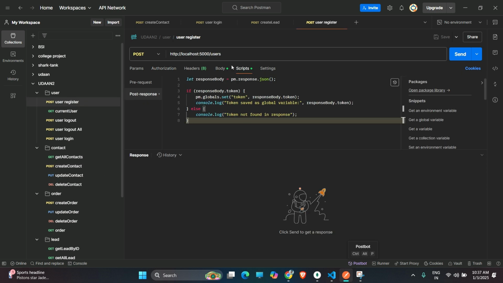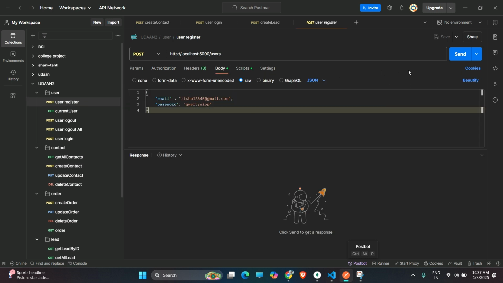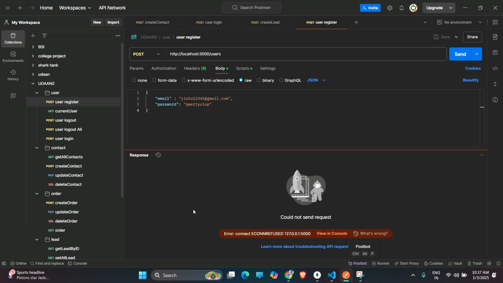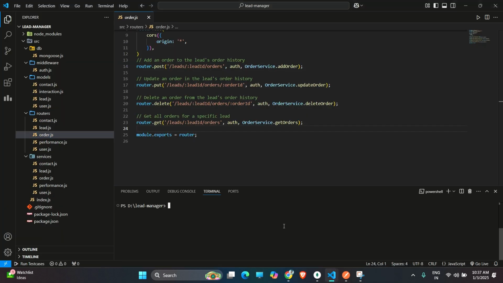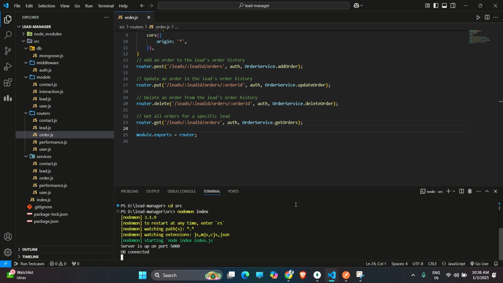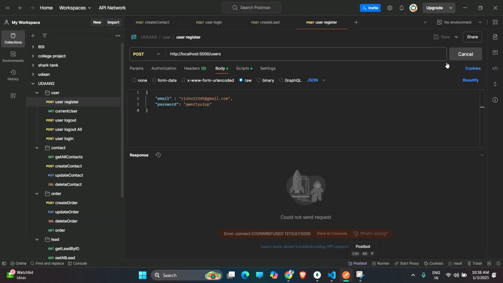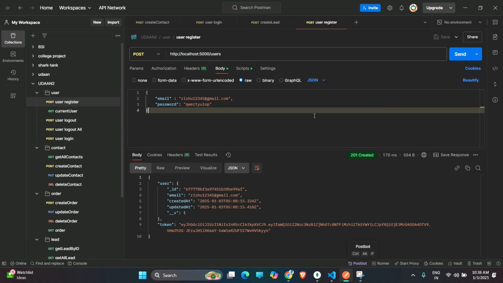Firstly, I will hit the create user API. It's saying it could not send the request. Sorry, I forgot to start my backend project. So I will start my backend project. I'm using nodemon so that we don't need to start the server again and again on every change in the project. So now let's hit again. Yeah, it's created a new user.